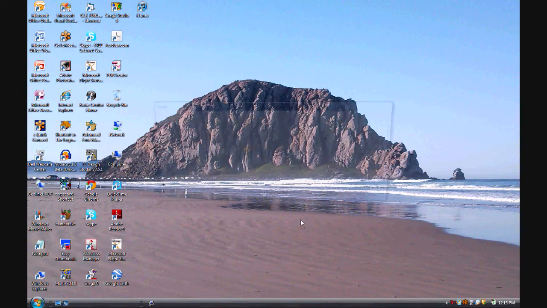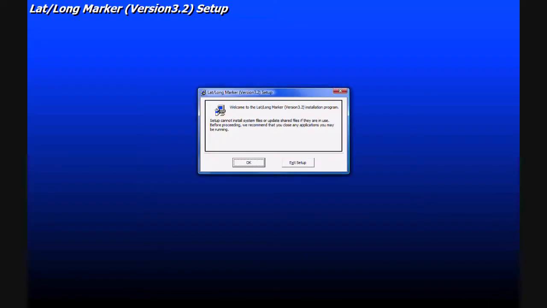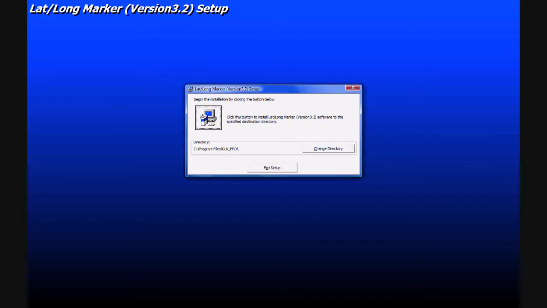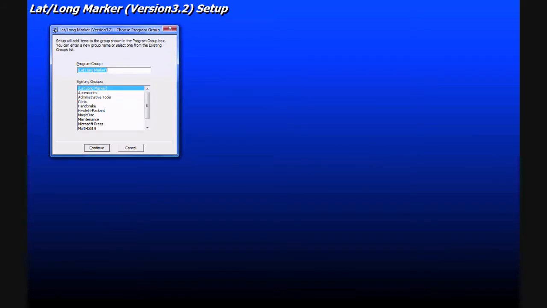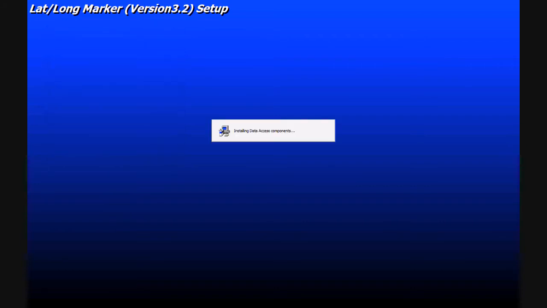The first thing it's going to do is install all of the DLLs necessary. This process should go fairly fast, and we'll get a form. We'll click OK. Then we'll click the button in the upper left hand corner that shows the little computer. Then we'll get another form. We'll click Continue, and the process should begin.